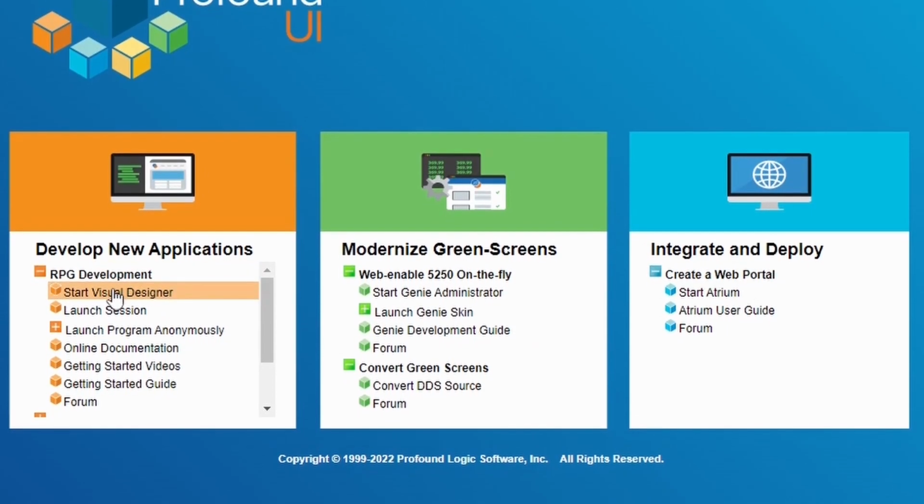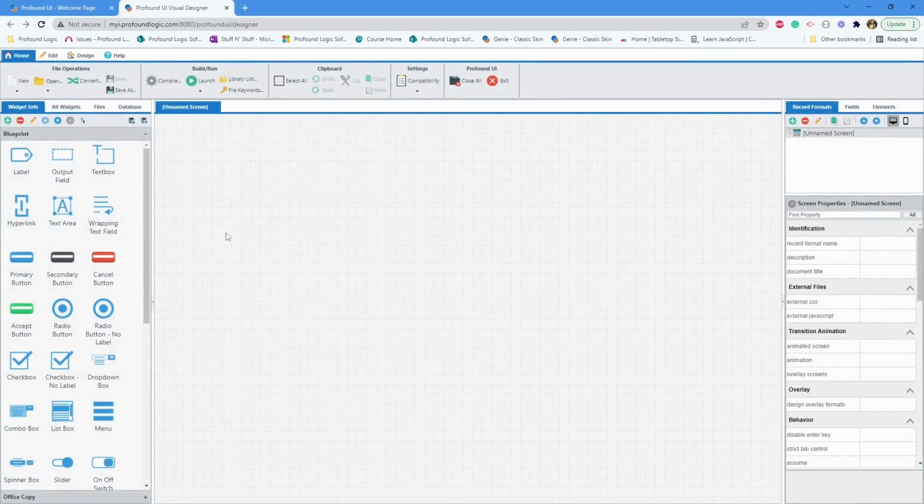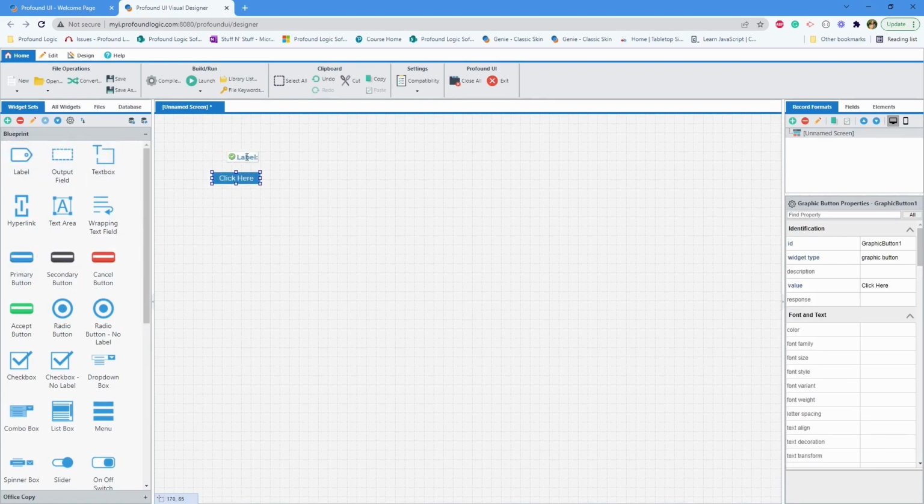I'm just going to open up the Visual Designer to show you how that looks. This allows you to drag and drop widgets and build your own screens like this.